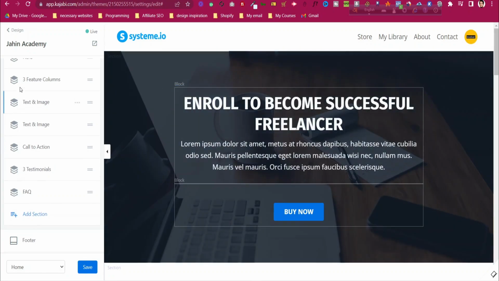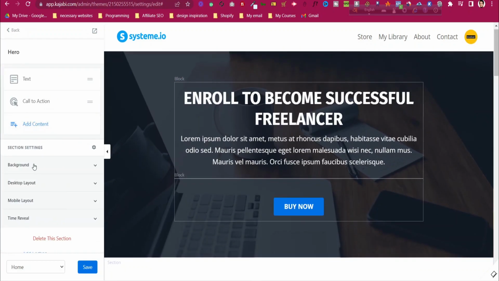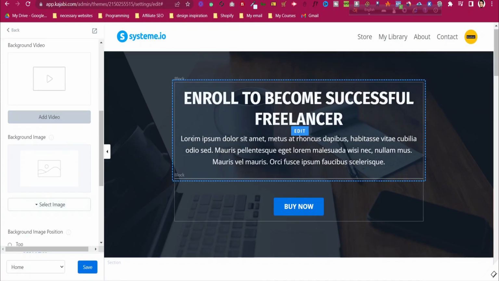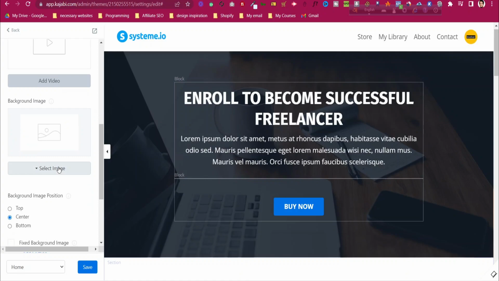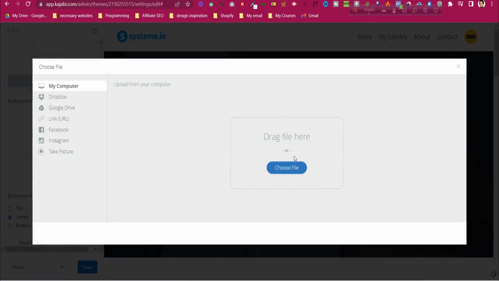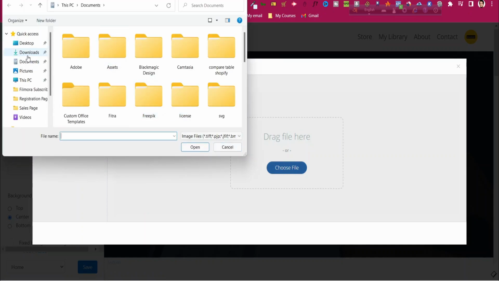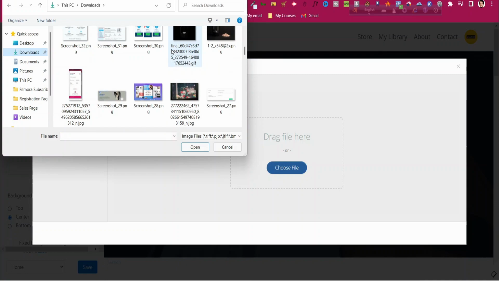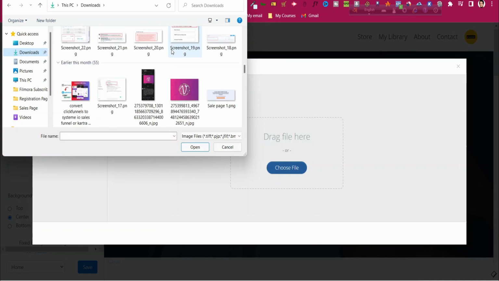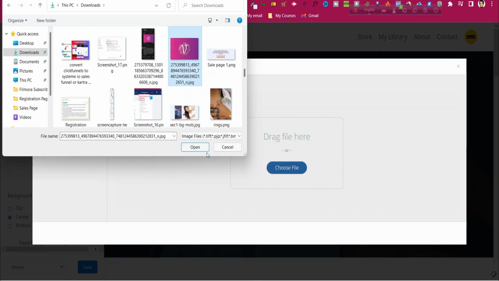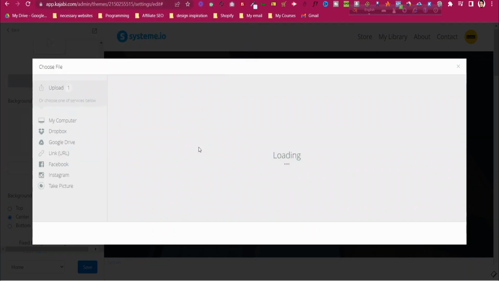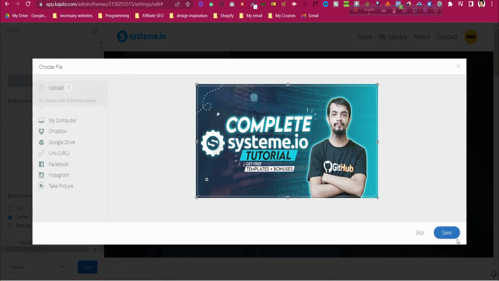Then let's talk about the background and other sections as well. If you see this option, you can see hero, and under that hero we have a background, and there is a background image already added, but we can add a custom background image if we want. Click on select image, upload a file, and then choose the image that you want to add here. Let's suppose I want to add this image, just for example, then click save.